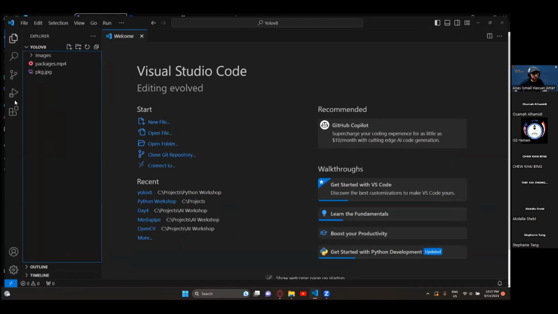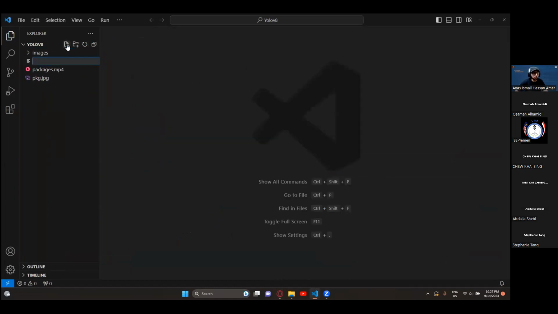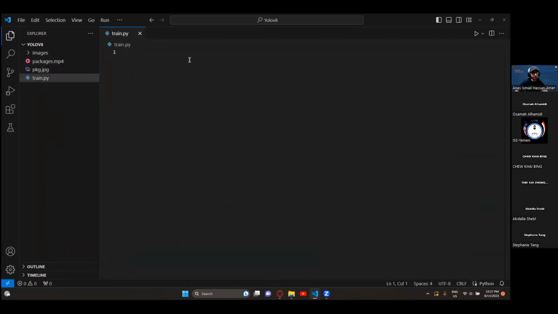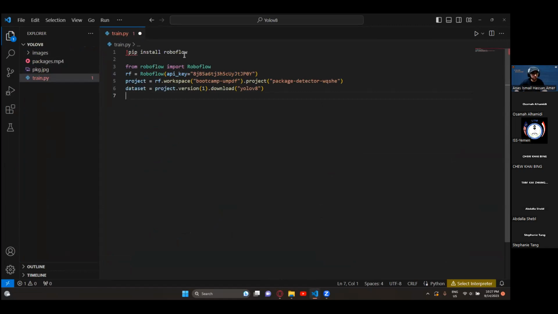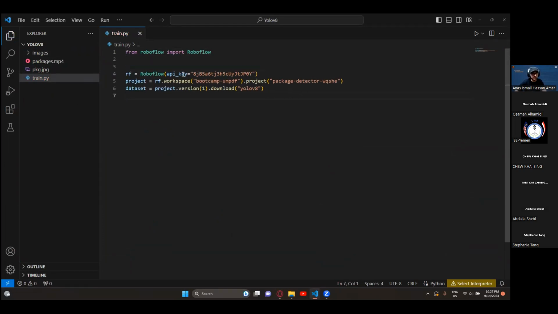So let's go to this file, which is the file that I sent you. And we'll create, say, train.py. We paste the code that they gave us. We don't need to install RoboFlow. I already told you guys to do that. And this is the API key, which should be hidden, but don't worry, this is a throwaway account. I'm not going to be using this account after this at all, but you should usually hide your API key. You shouldn't show this.